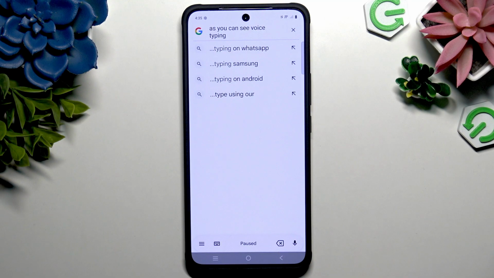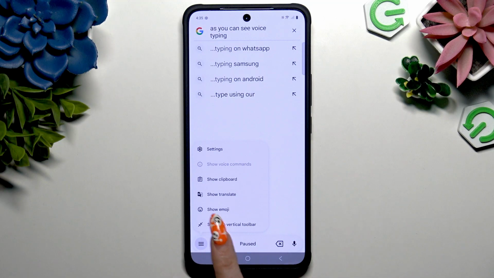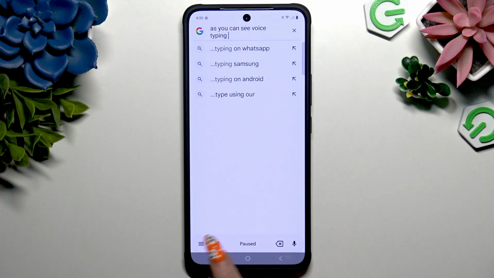If you want to access some available options, click on those three lines at the bottom left corner. And to go back to standard keyboard, use keyboard icon over here.